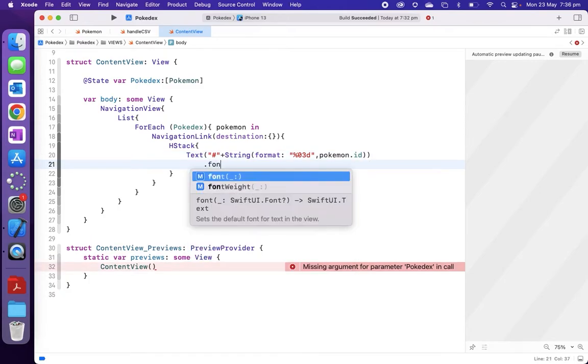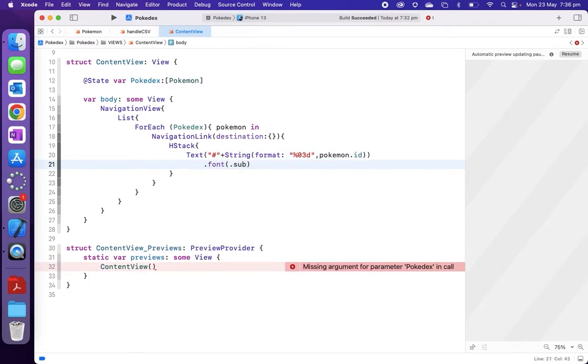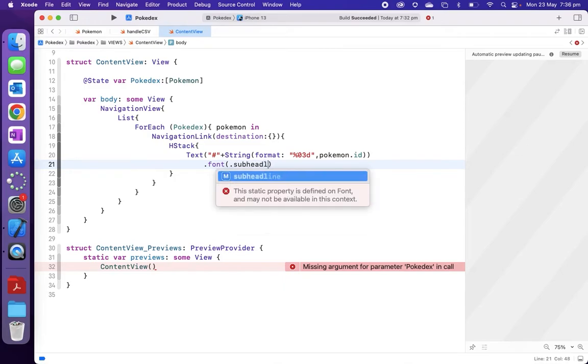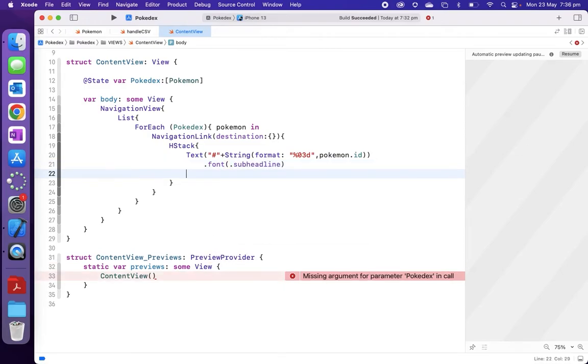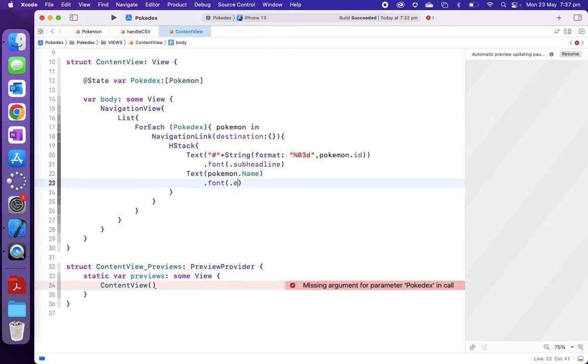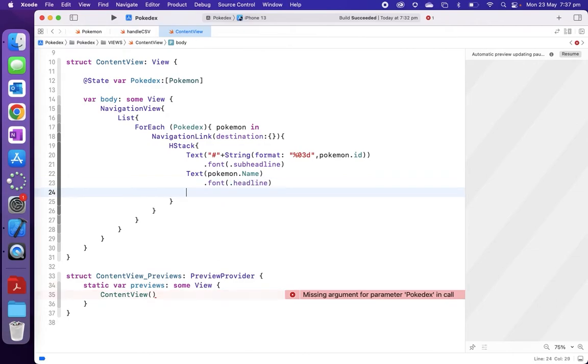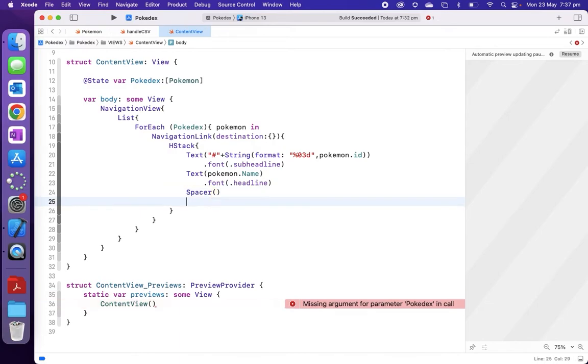And let's do a font subheadline. And let's have the text of the Pokemon name, which is already string format, so I can just leave it like that. And I recall making that an uppercase N. It's going to be font headline, so it stands out a bit more. And let's put a spacer in, and then we're going to create a reusable view for our type, so that'll come a little bit later.